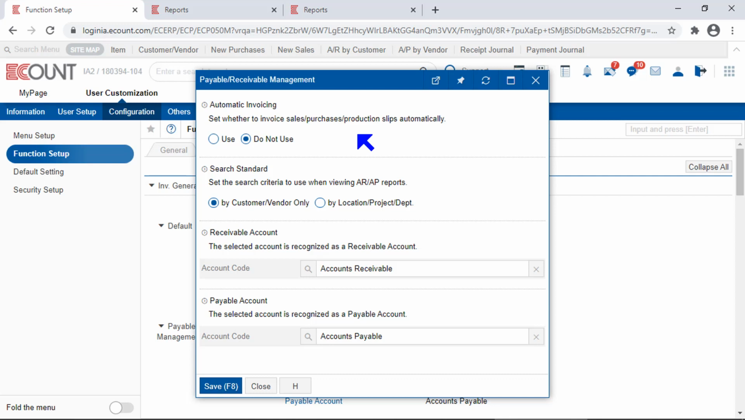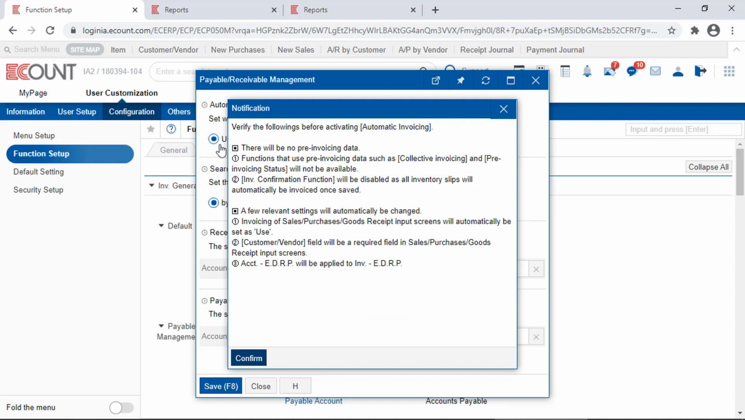And enabling this feature will affect a few functions and settings, and the details can be found by selecting Use option. In the pop-up window, you can first see the functions that use pre-invoicing slips will be automatically disabled. For example, pre-invoicing status and collective invoicing menu.